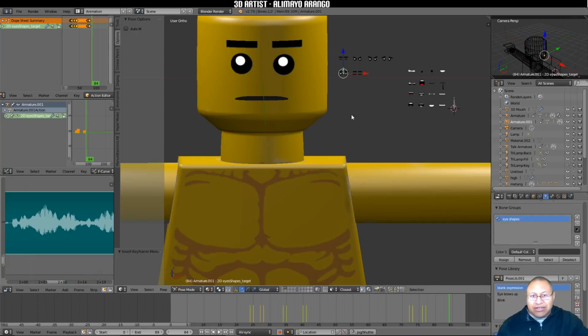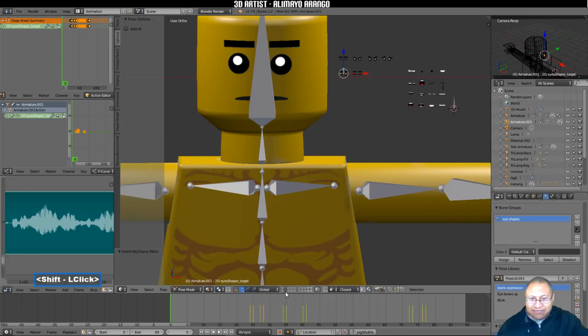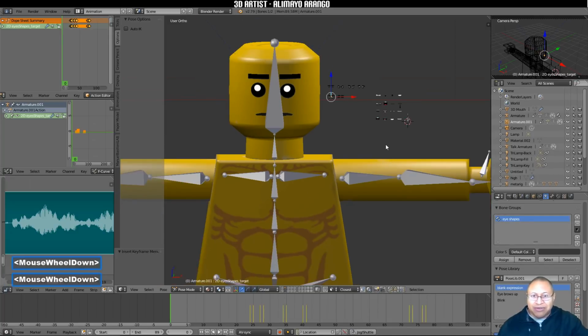Okay, so very seldom when someone moves do they keep their head perfectly straight. So what we're going to do is click here to go back to the beginning of our timeline. We're going to hold shift, and then while holding shift, click here. This is the armature that controls the body of our character.